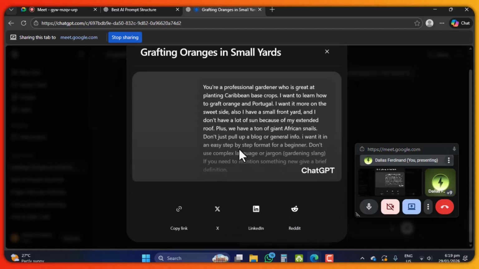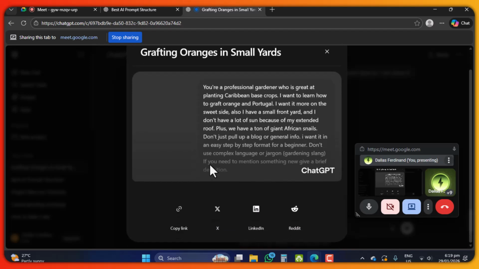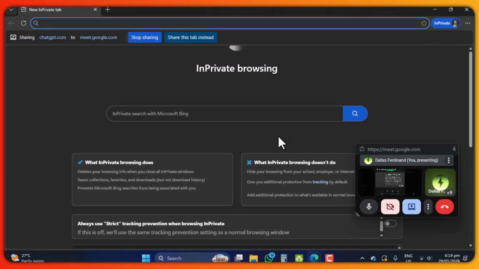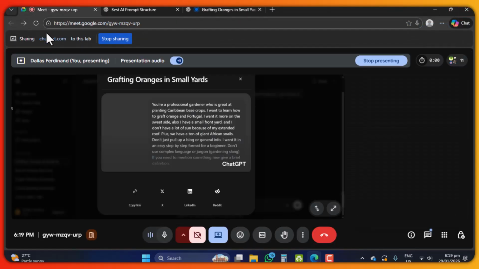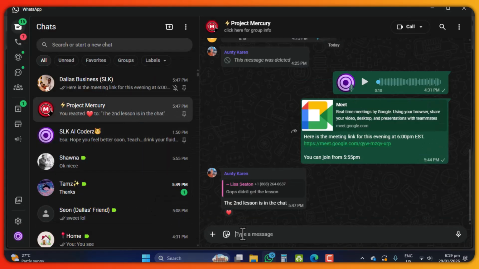You're left clicking the share button, and you can see we have copy link. We could share it to X, which was Twitter, LinkedIn, or Reddit. So we could just copy the link, for example, and send that to somebody on WhatsApp. I'll send it in the group chat for you guys.